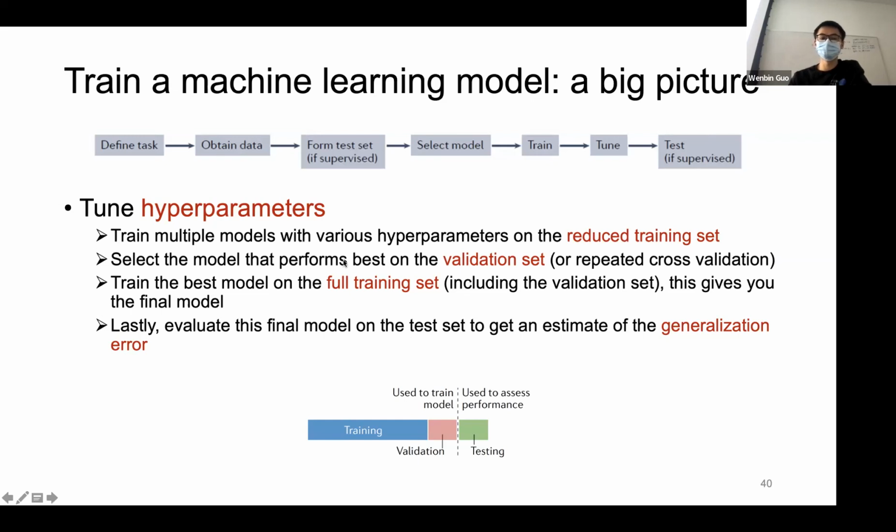And then, with the best choice, you train the best model on the full training set. This will give you the finalized model. And then after that, you evaluate the model with the testing set. This evaluation will tell you the generalization error. So this is the whole picture for training a machine learning model and evaluating it. And with this whole picture, we also went over the details, right? From the questions in this training, we came up with a better solution.